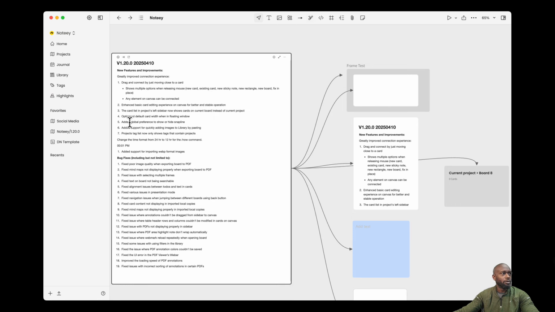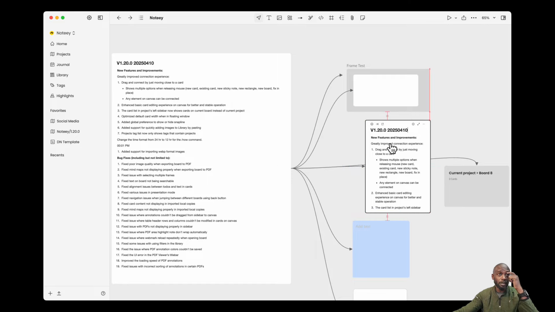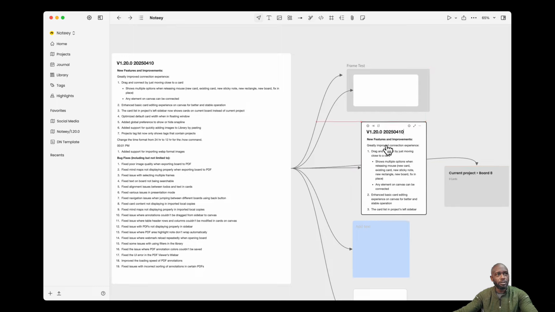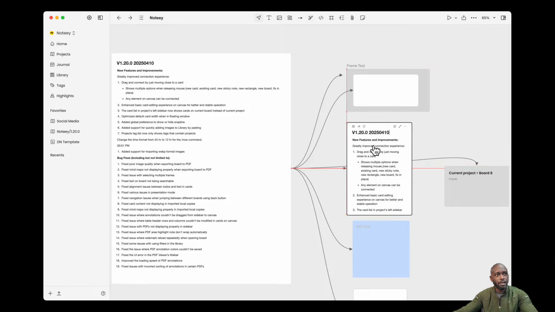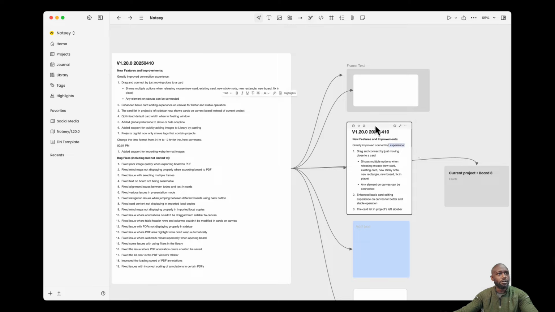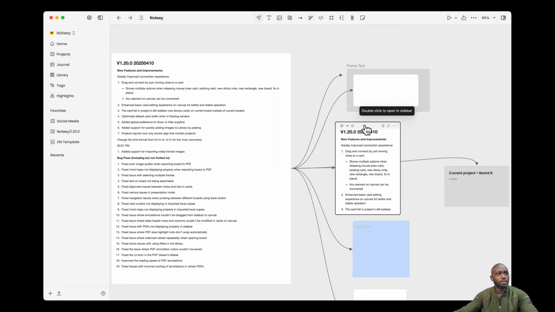And what else do we have here? We have global preferences to show or hide the actual snap lines. So if we move a card or an object around, you can see these red lines that get shown so that you can align and space things appropriately on the canvas. You can go into the global preferences here, and if you don't want those to show up, for the visibility of snap lines on canvas, you can change this to invisible, and once you come back to the canvas, you can see that those are no longer there.